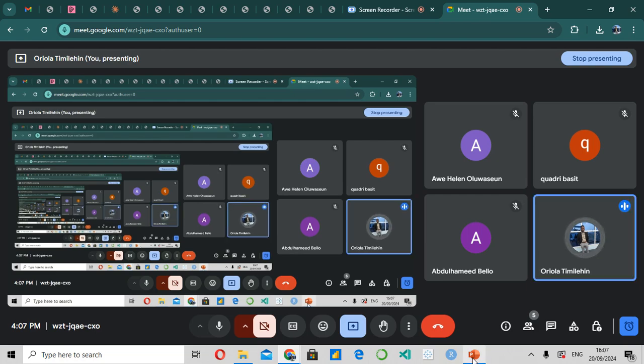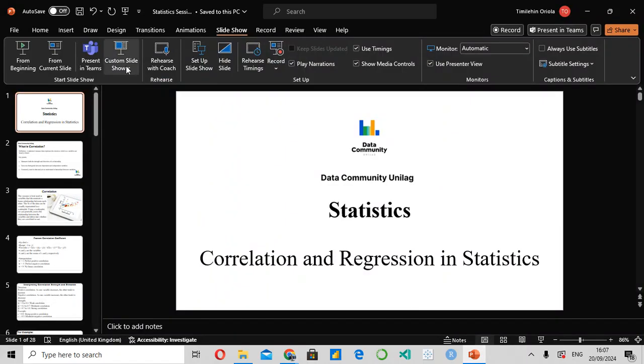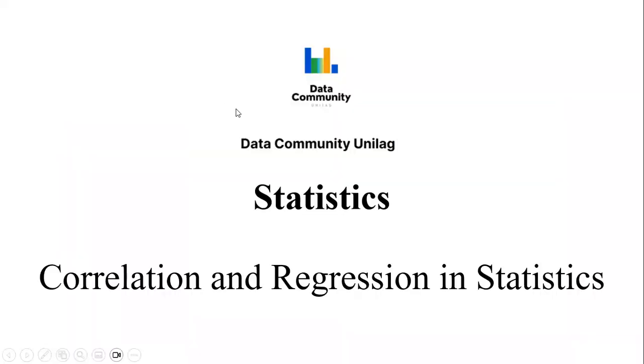So I'm sure we can see my screen, and I'll start. Please, can we see my screen? Please let me know if you can see my screen. Okay, I assume we can.